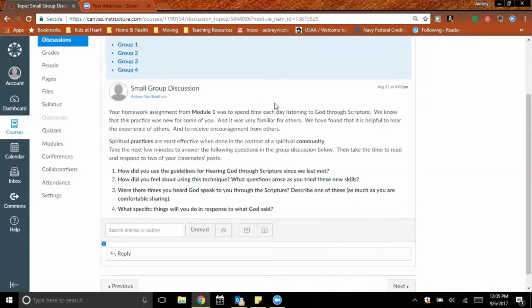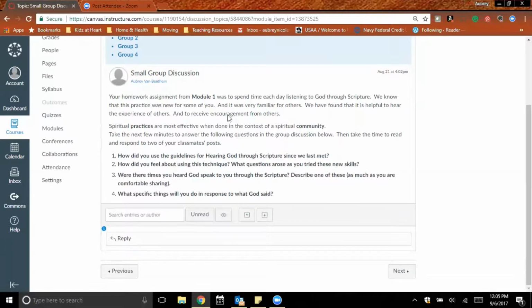Now, as a student, you would come in and read this small group discussion. This is exactly what you would find in the guidebook. It's just copied exactly from there.